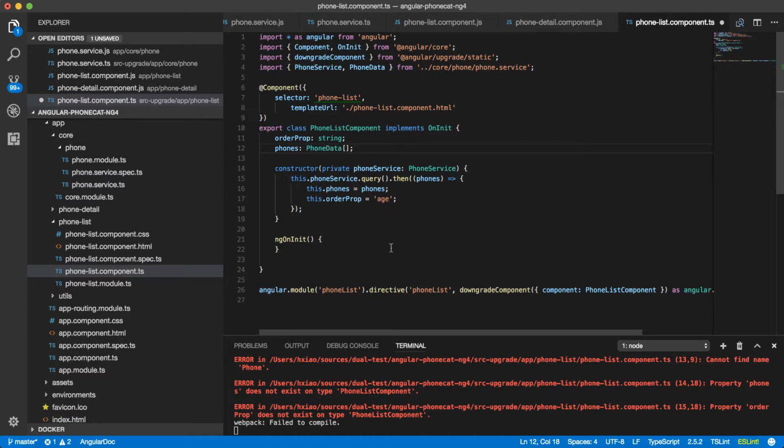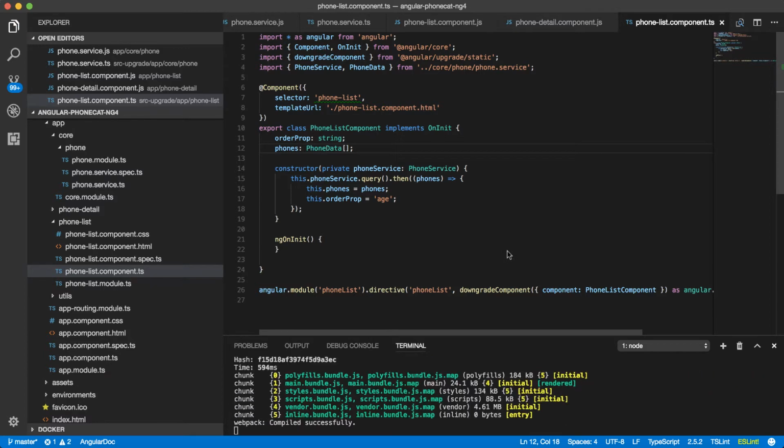So now the component is set up for ng4, and at the end of the file, we downgraded the component and used it to replace the ng1's phone list component. And now all we need to do is reformat the code and save, and ng serve compiles it just fine. But that's not all we needed to fix.